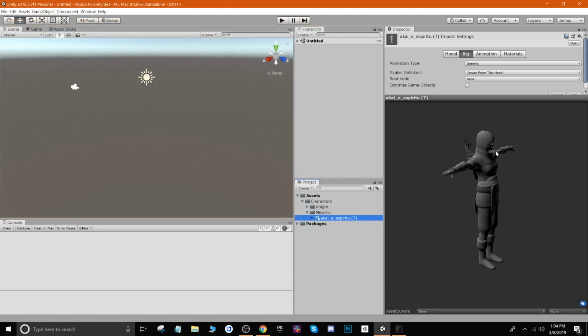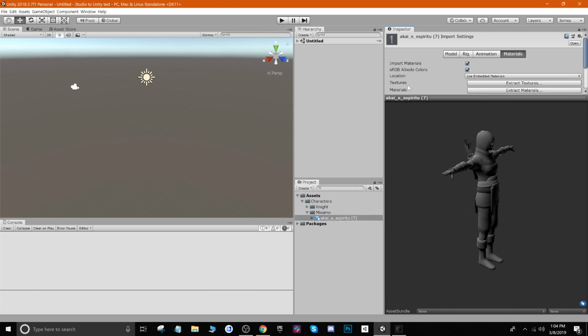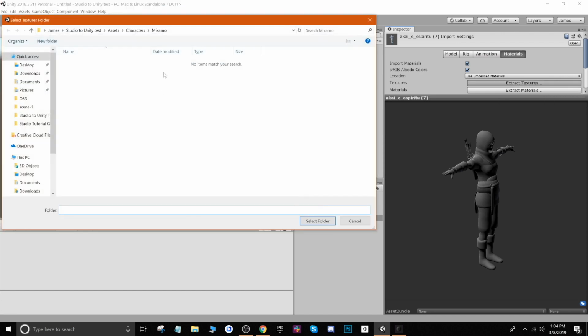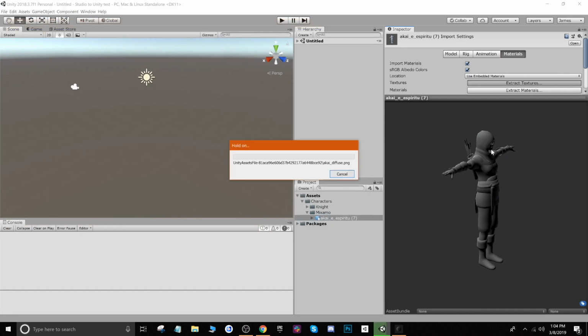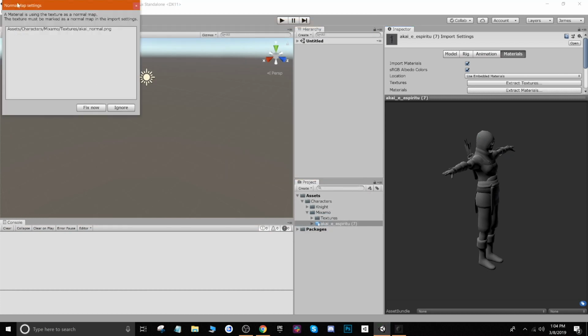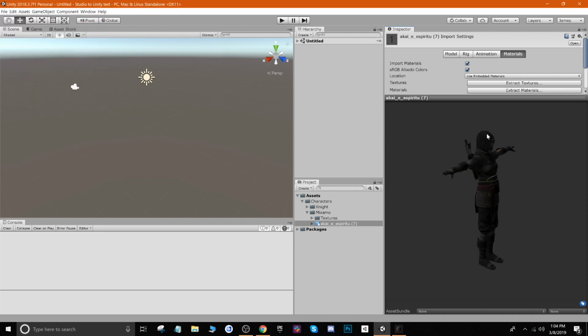Now you may notice when you import a Mixamo character, the materials might not show up. So in order to get them to show up, you want to go to your materials tab in the inspector, and then where it says textures, we're going to go ahead and click on extract textures. And then within this folder, we're going to create another folder called textures, and then click select folder. And as soon as that happens, we'll go ahead and click on fix now for this normal texture, and then it should just go ahead and populate your textures.